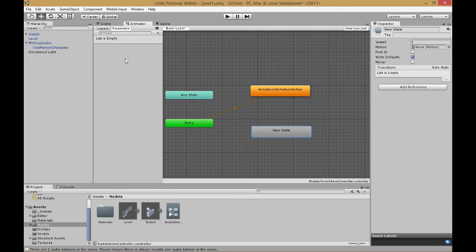And basically with this we're kind of visually scripting how things will work. It seems a little bit counterintuitive, but once you get the hang of it, it makes a lot of sense. So basically our switch will be able to be in two states, either on or off. So I'm going to name this state switch on. That's basically going to represent if the switch is on. And we want this to be the default state. So I'm going to set this as the layer default state.